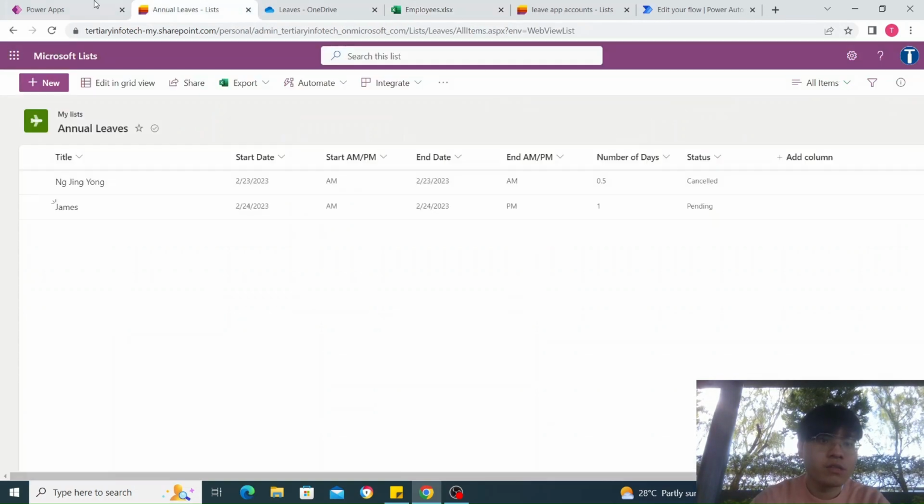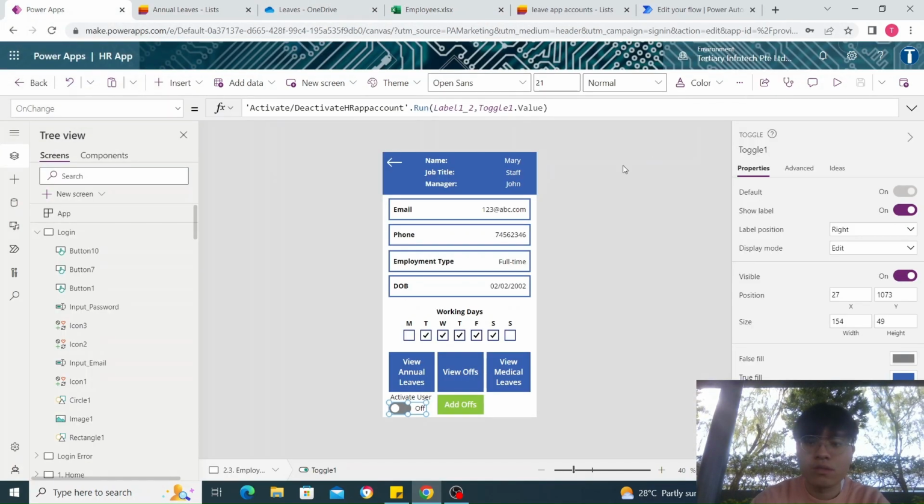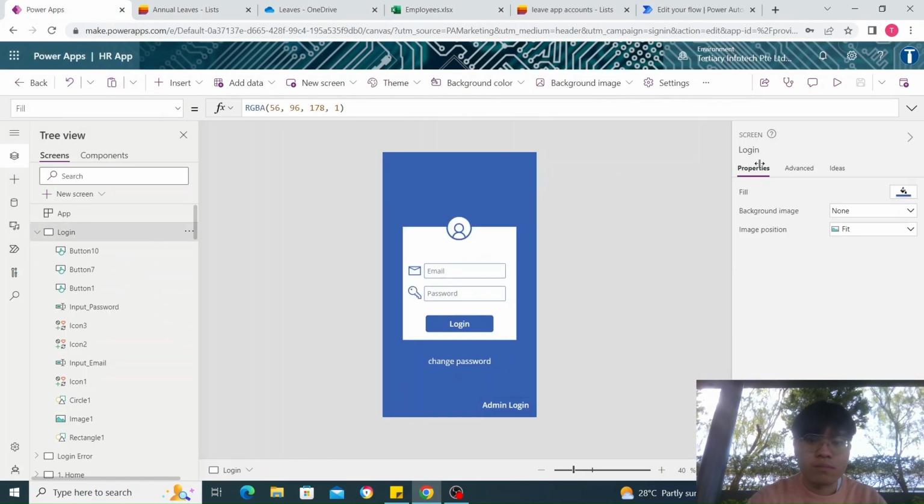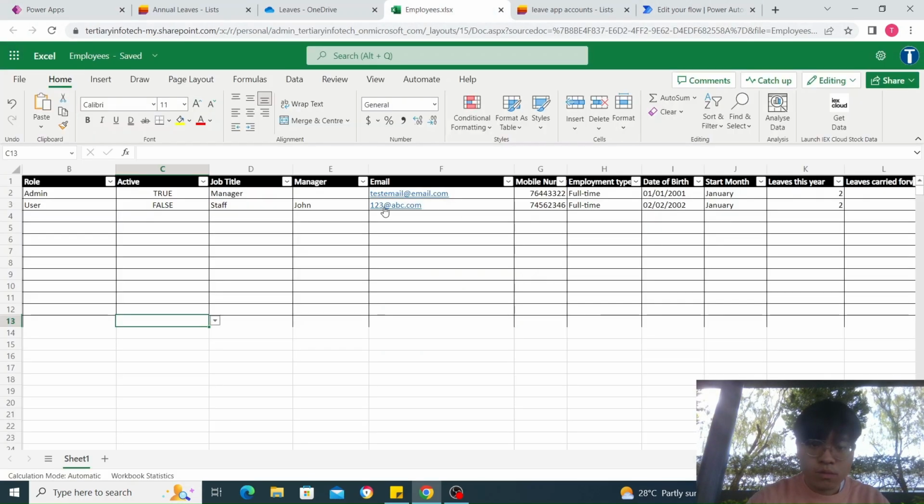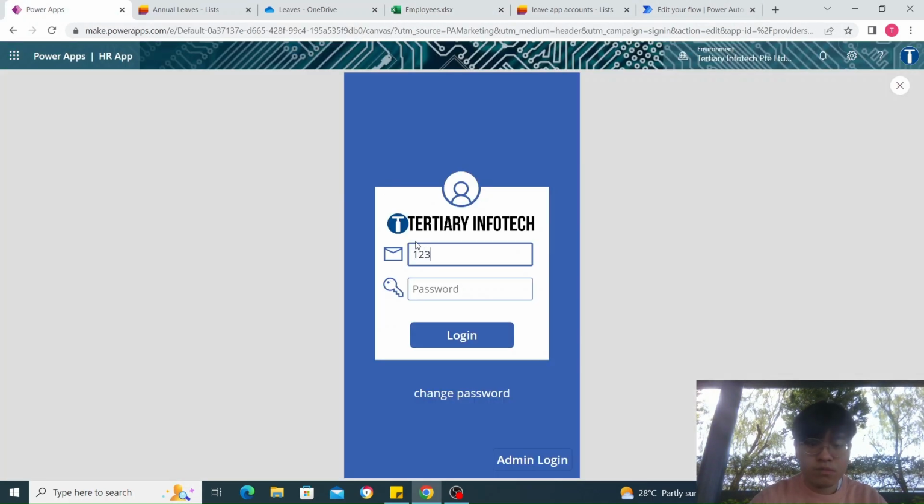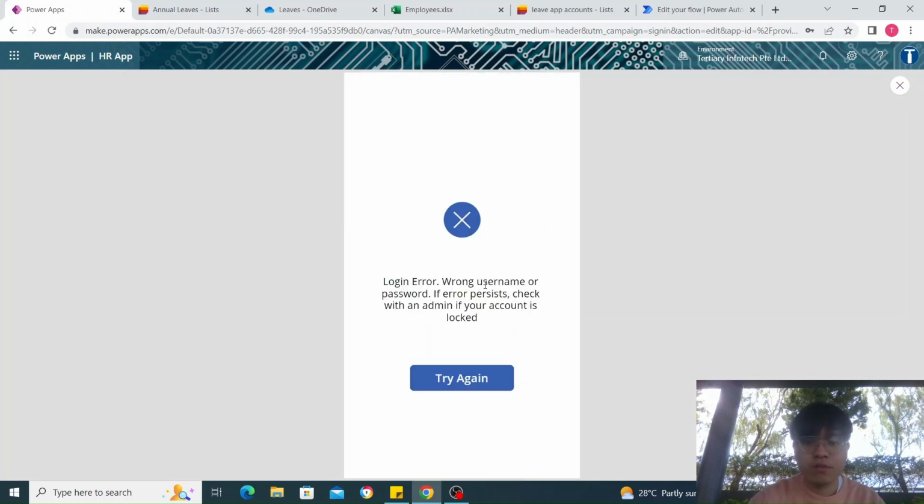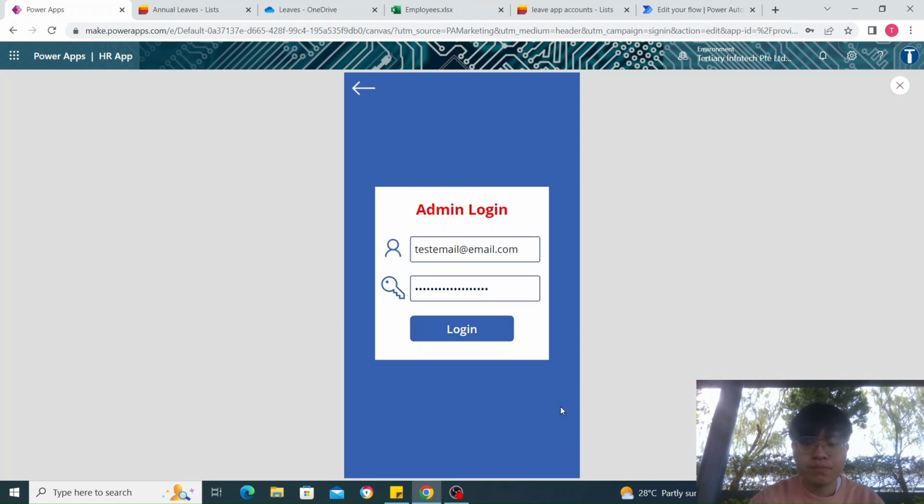So if I try to log in to Mary's account, it shouldn't work. So let's go to the login page, and then let's check the email. 123@abc.com. Okay, so login error, wrong username and password. If the error persists, check with an admin if your account is locked. So in this case, my account is locked, so I cannot log in. Let me go back to the admin account.